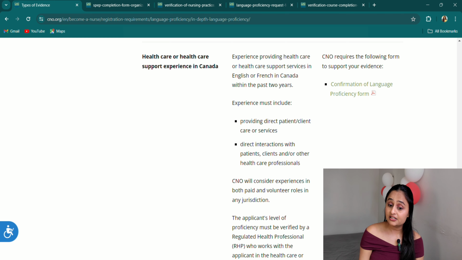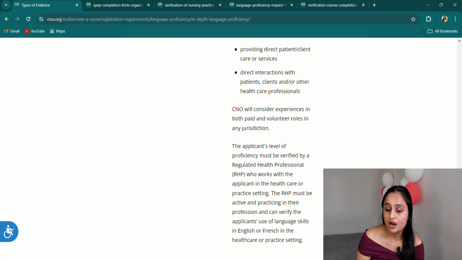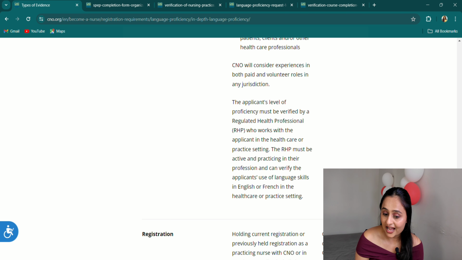Now, CNO will consider experience in both paid and volunteer roles in any jurisdiction. The applicant's level of proficiency must be verified by a regulated health professional who works with the applicant in the healthcare or practice setting. The RHP, that is regulated health professional, must be active and practicing in their profession and can verify the applicant's use of language skills in French or English in the healthcare or practice setting.